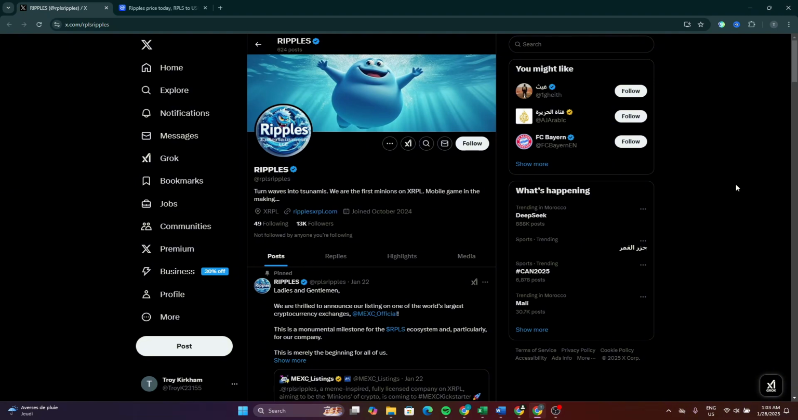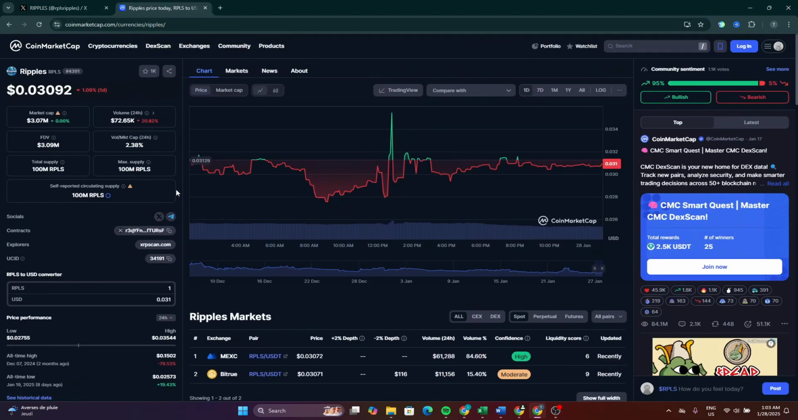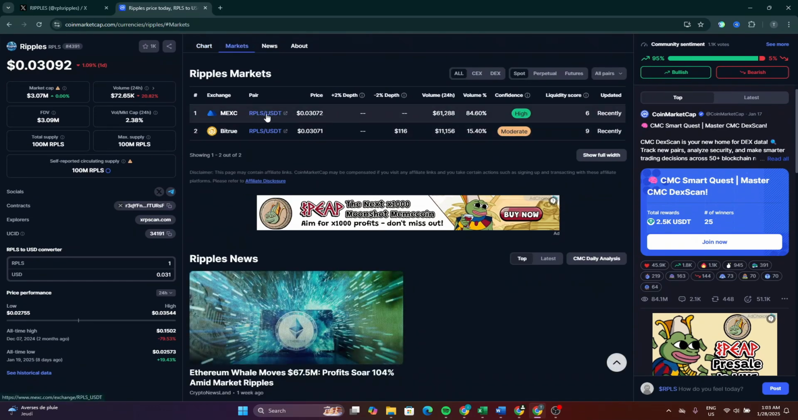Before you buy this token, make sure to check the next account and keep following the updates about this token. This token is available on CoinMarketCap. To be able to buy it, click on markets here and you will be able to find the Mixi.